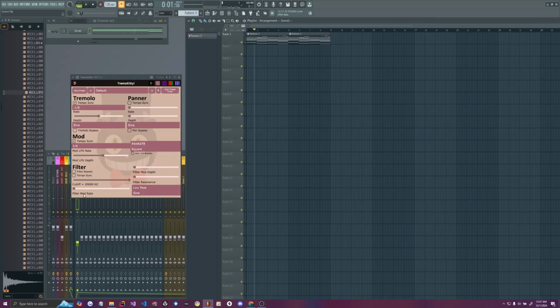So yeah, that's the mod. And then all of them have a bypass button, of course, just in case you want to click like A, B. Yeah, and that's about it for the modules.